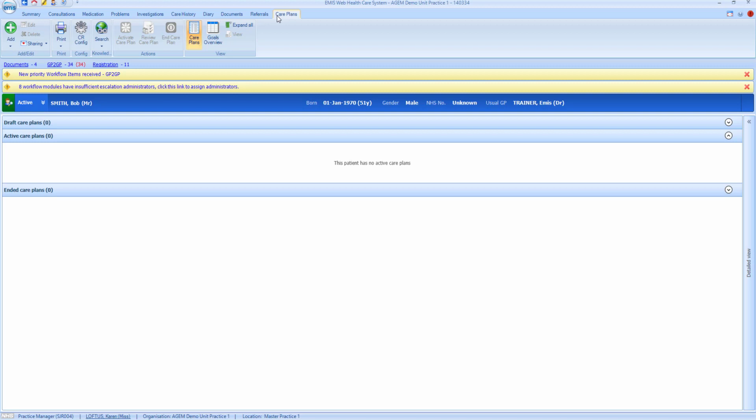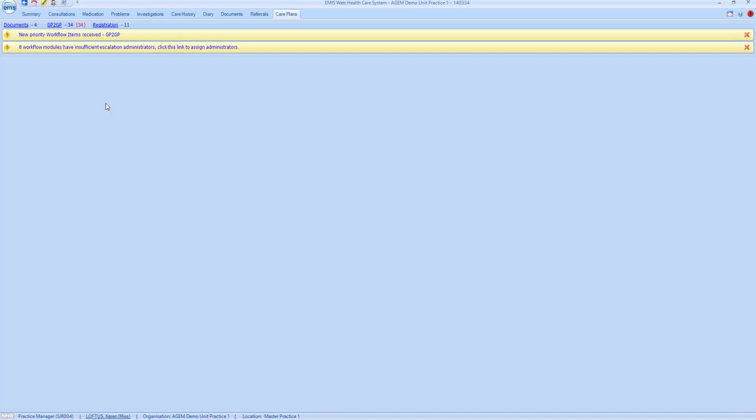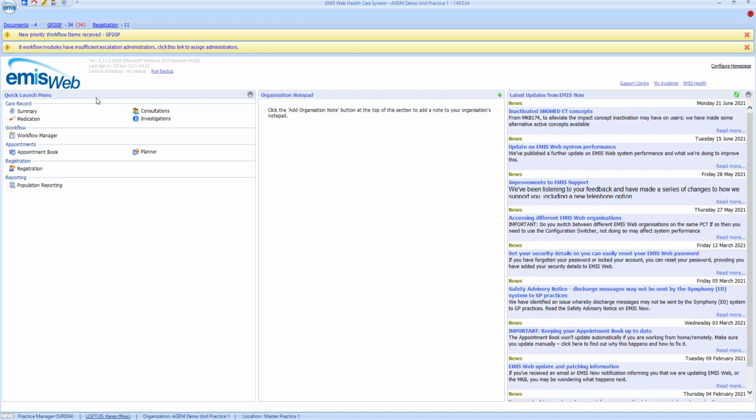If you wanted to retrieve another patient, you can just go and click on the Find Patient. If you want to come out of this and you don't want to have to retrieve another patient, we can just right click over the patient name and we've got Clear Current Patient, and that will close that patient record down and it takes you back to the home screen.